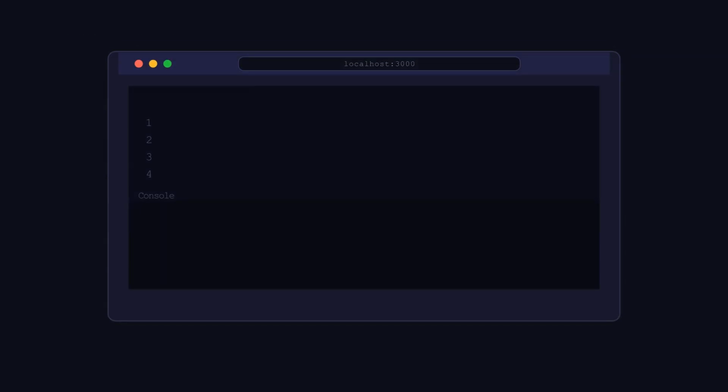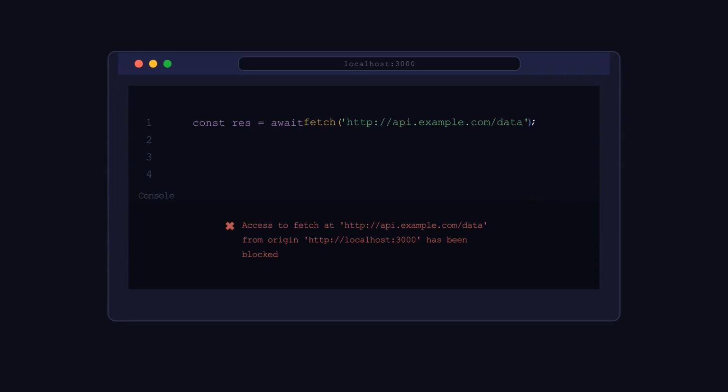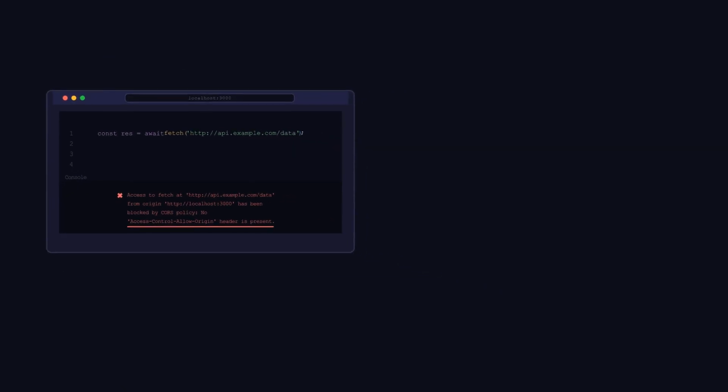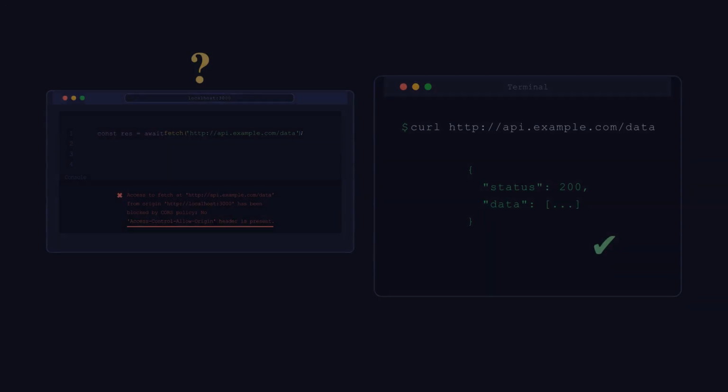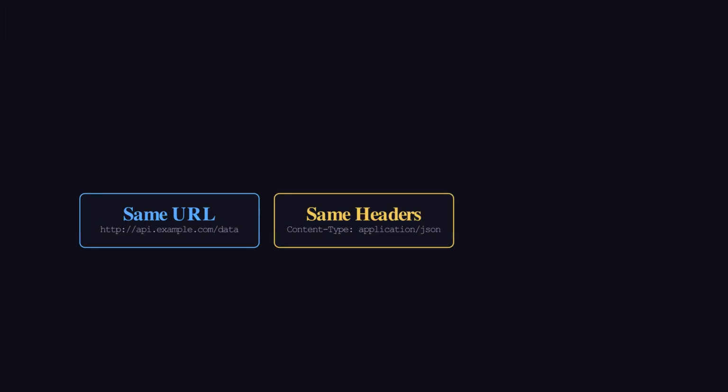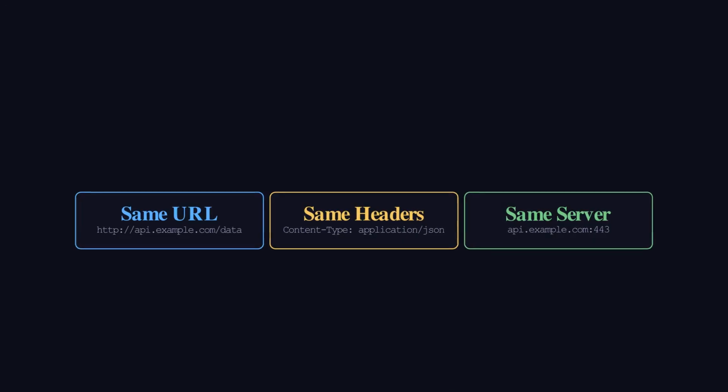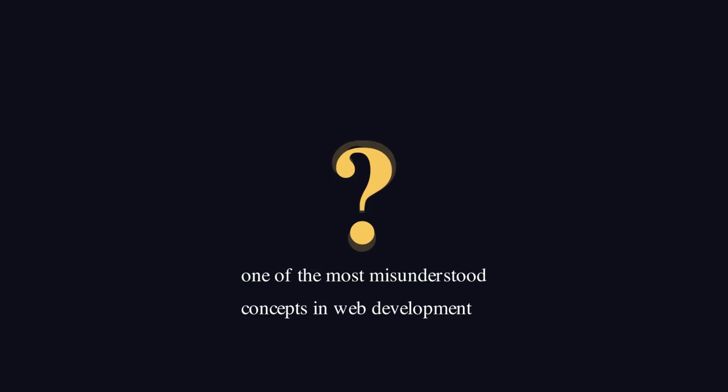Every web developer has seen this. You make a fetch request from your front end, and the browser just blocks it. Big red error: Access to fetch from origin localhost 3000 has been blocked by CORS policy. But here's what makes it weird. You open your terminal, run the exact same request with curl, and it works perfectly. Same URL, same headers, same server. So what's going on? The answer is one of the most misunderstood concepts in web development.